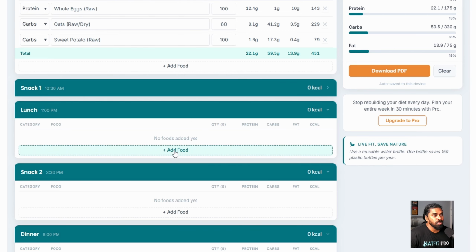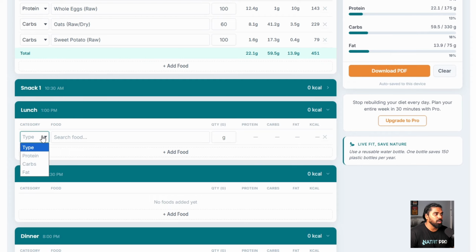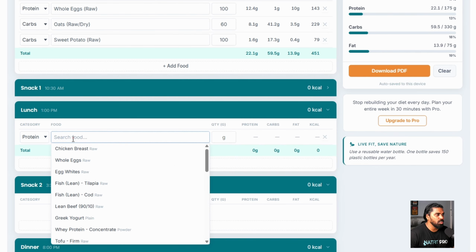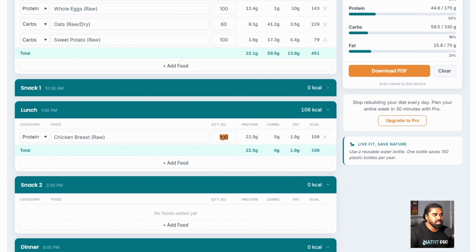So now let me add food to the lunch card. Here I'm going to select the protein. I always recommend you start with protein. For protein, I'm going to choose chicken breast. I'm going to increase the quantity to 300 grams. Chicken breast covers most of my protein requirement. You can see the protein is already 89.6 out of 175 grams.